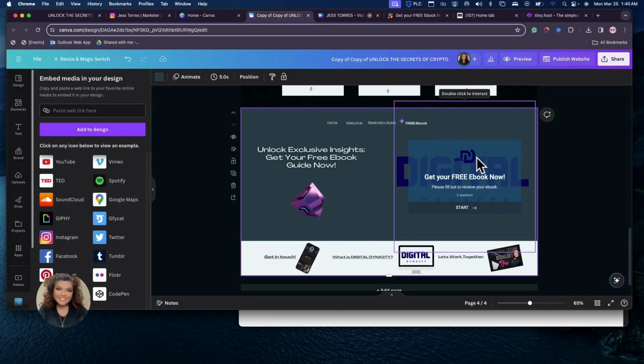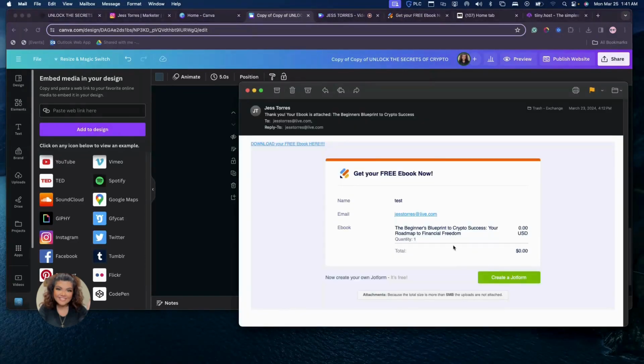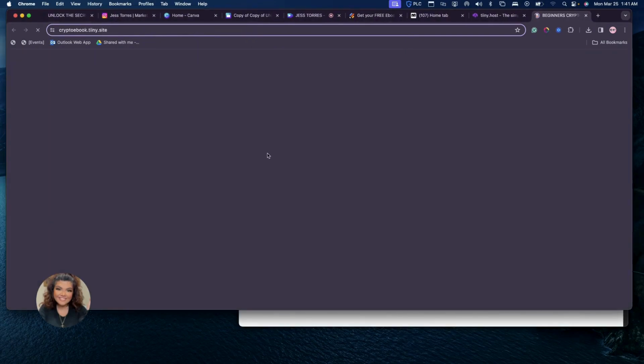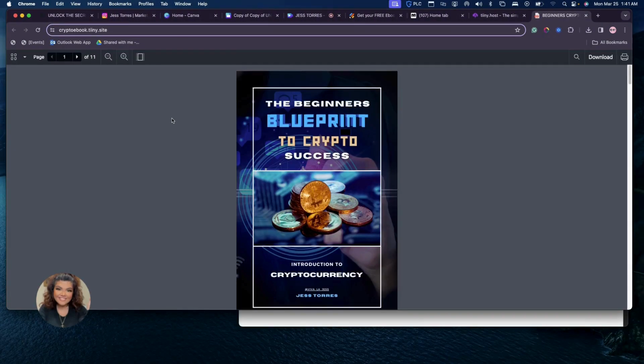So now, once you have already done that, how do they get that email? Actually, this is the email that they get. It says, thank you, your ebook is attached. And this is where the link will appear for them once they fill the form out. That link is going to take them to this, where they can either download or print, whatever they like, to go ahead and put it onto any device they want to.